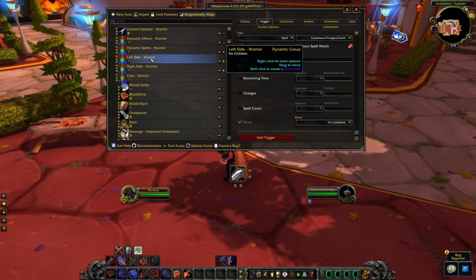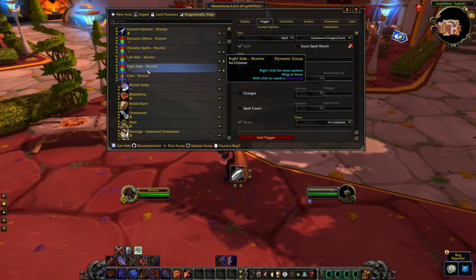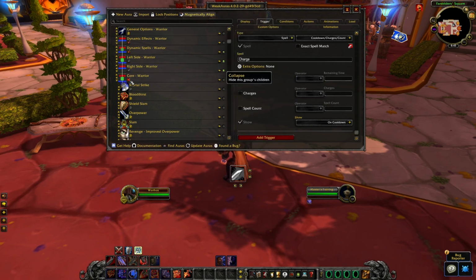As you can see, these two groups are empty at the moment. These two groups are here to allow you to go back to a previous version of the design iteration. Right now, these WeakAuras are for Wrath of the Lich King, but they're based on the design of the WeakAuras that I created for Battle for Azeroth and Shadowlands.